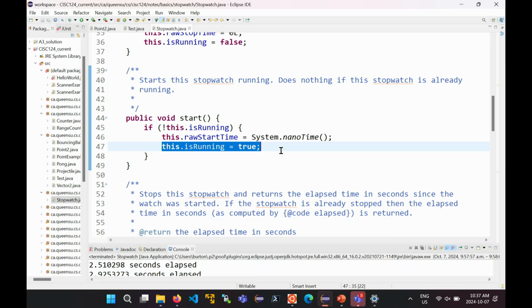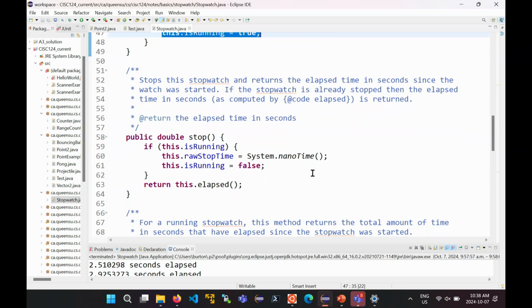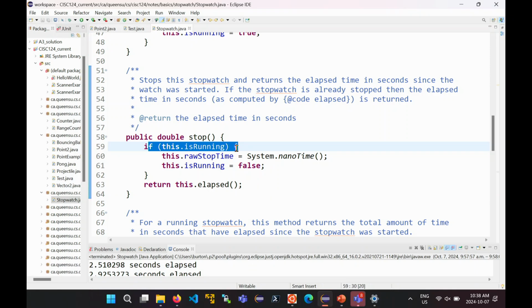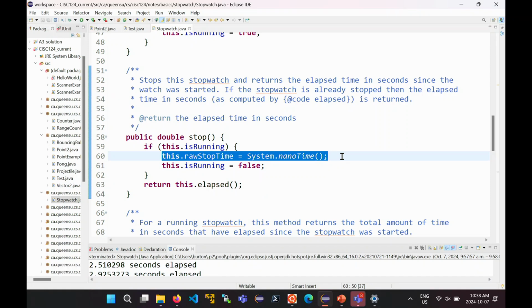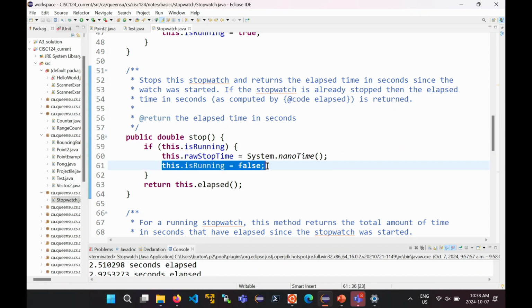Stop simply stops a watch that has already been started. So if the watch is started, so if it's running, go ahead and record the start time. Right? So the start time is, again, we obtain that from nanotime. Of course, don't forget to set is running to false.